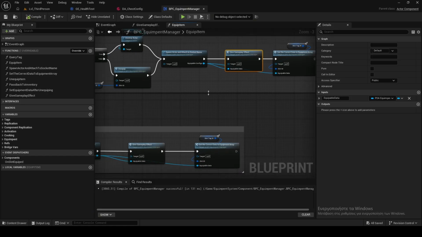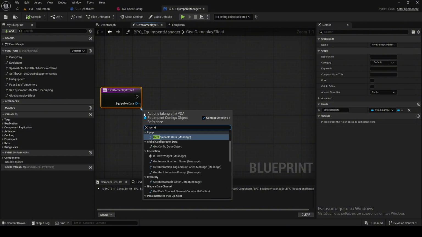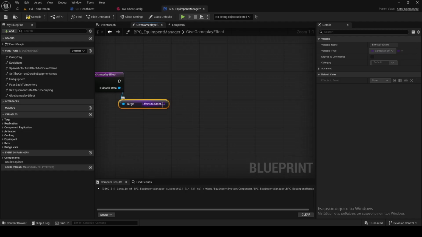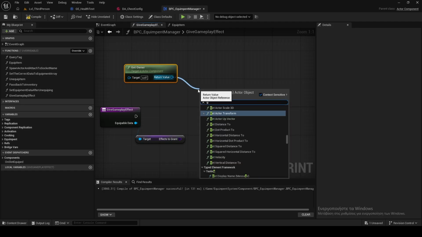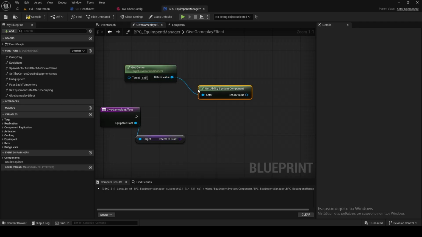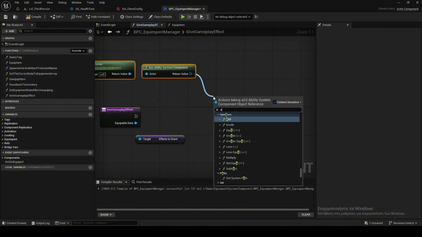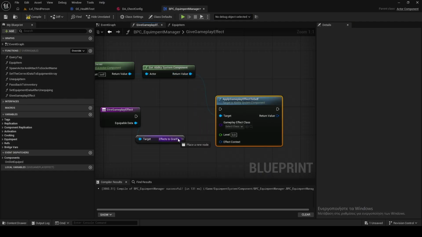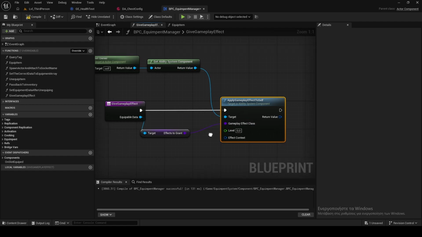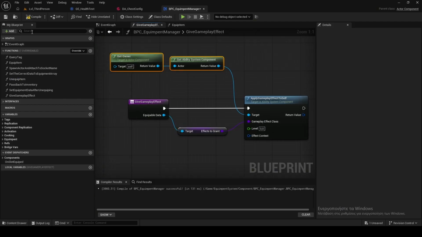So now in the give gameplay effect, I can say get effects to grant, and I can also say get owner, which is my player state. So get ability system component, which in theory this returns the ability system component base, my own ability system component, and I can say apply gameplay effect to self, and the class will be there, and the target will be the ability system component.